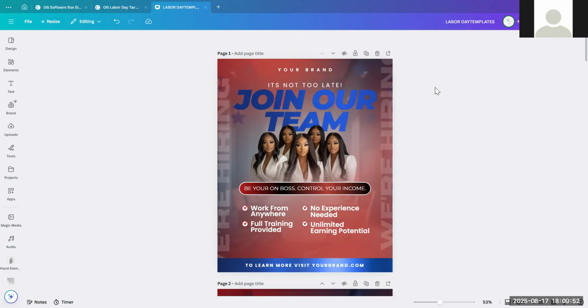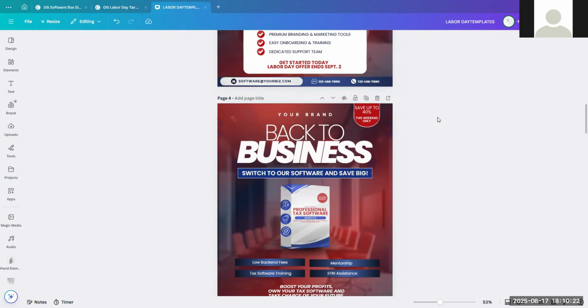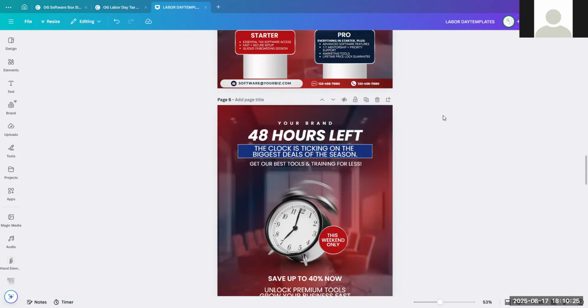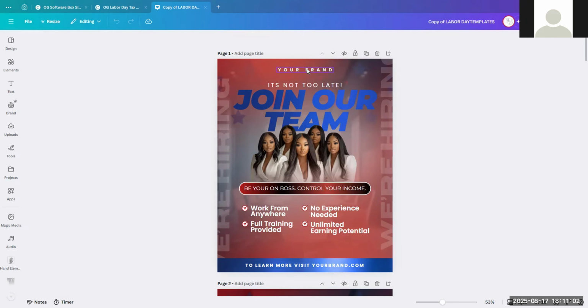Anyway, without further ado, I do want to show y'all how to make the adjustments to each one of these templates so that it aligns with your tax business. So let's go ahead and get started. So this is the first template, join our team. Essentially, we want to get people attracted to inquiring to join your tax team or your tax business as a preparer, right? So this whole bundle, the purpose of it is for it to be used and promoted prior to Labor Day. The company that I will be updating for is, let's just call it Clark Tax Co.